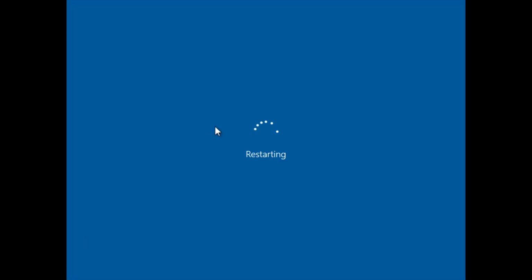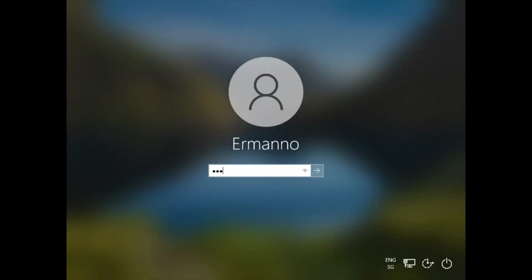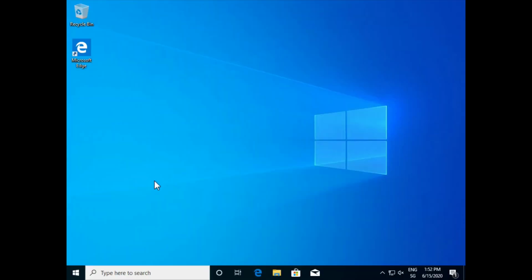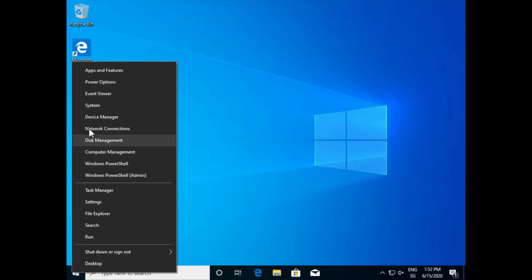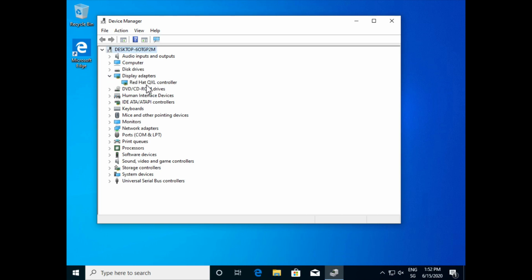It's going to take a moment to do that. There you go. So I can enter my password. And now let's go again to the Start menu, right-clicking and go to Device Manager. And we have everything in here. And under Display Adapters, we have also the Red Hat QXL controller. So we can close this up.